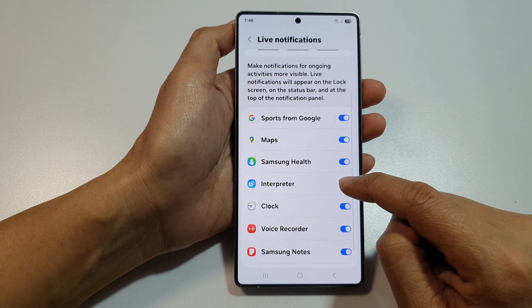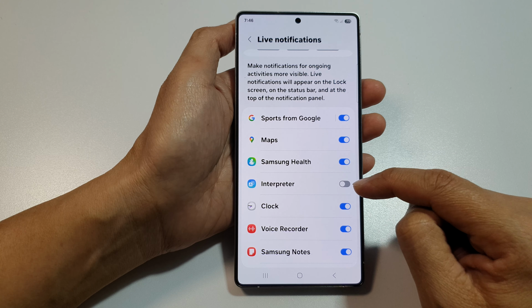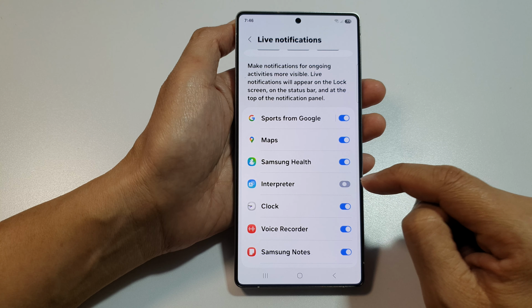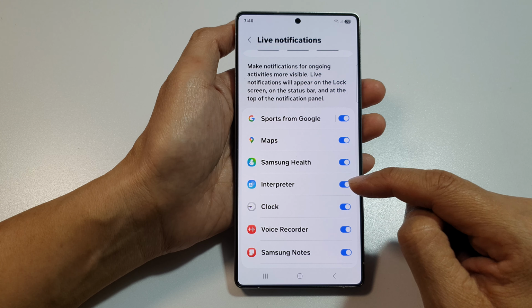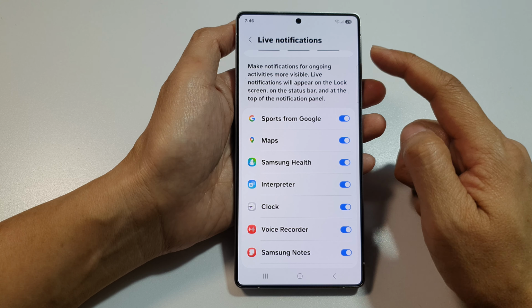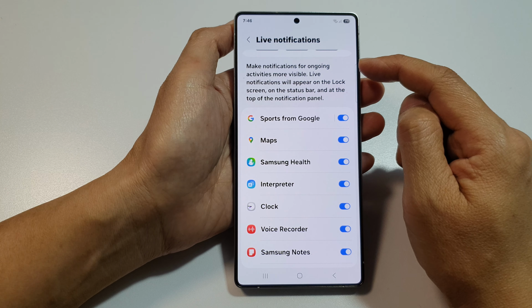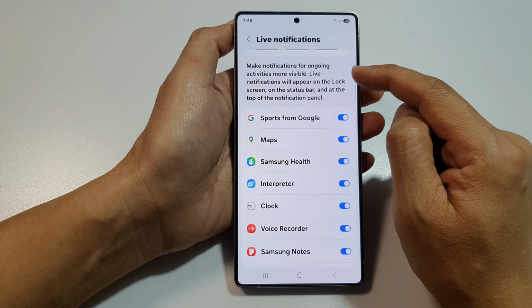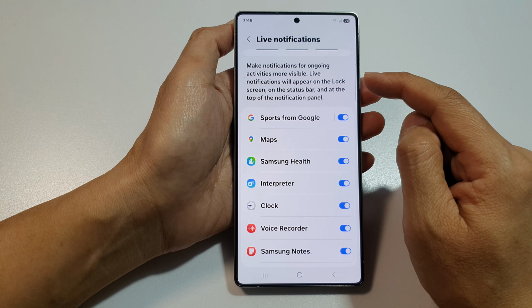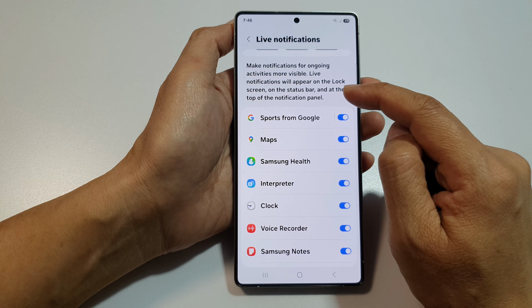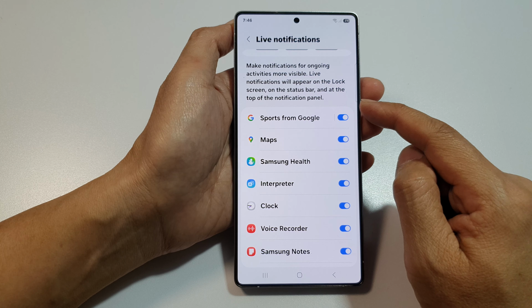From here, tap on interpreter, tap on the toggle button to switch it off or disable, or tap on it to enable interpreter in the navbar live notifications. So when this is turned on, you can receive notifications for ongoing activities. It can be visible in the lock screen, on the status bar, and at the top of the notification panel.